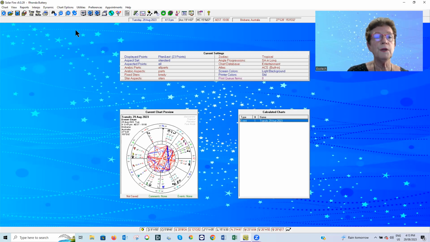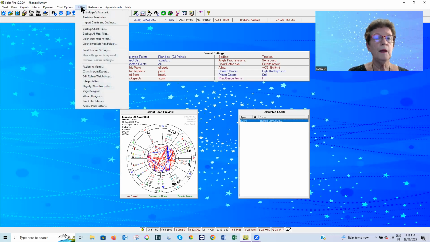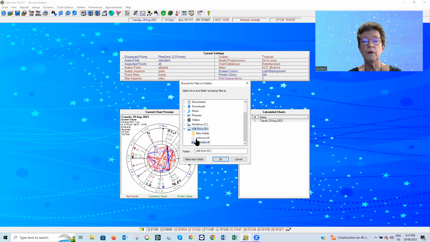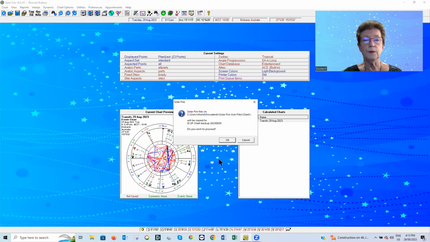Click the Utilities menu in SolarFire and then click Backup Chart Files. The program will ask you where you want to back up to. I'm going to back up onto an external drive, and I'm going to make a new folder, and I'm going to call it SolarFire Chart Backup 2023-08-29. And I'm going to select that folder and tell it OK. And now it will start.